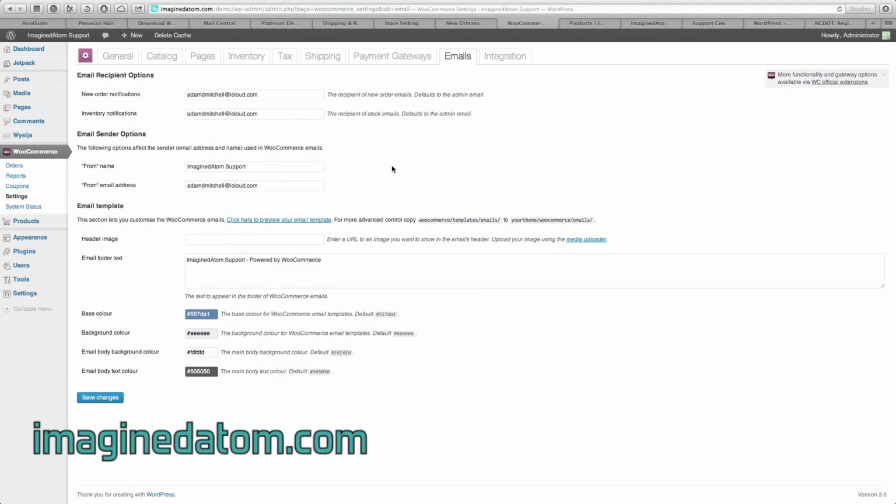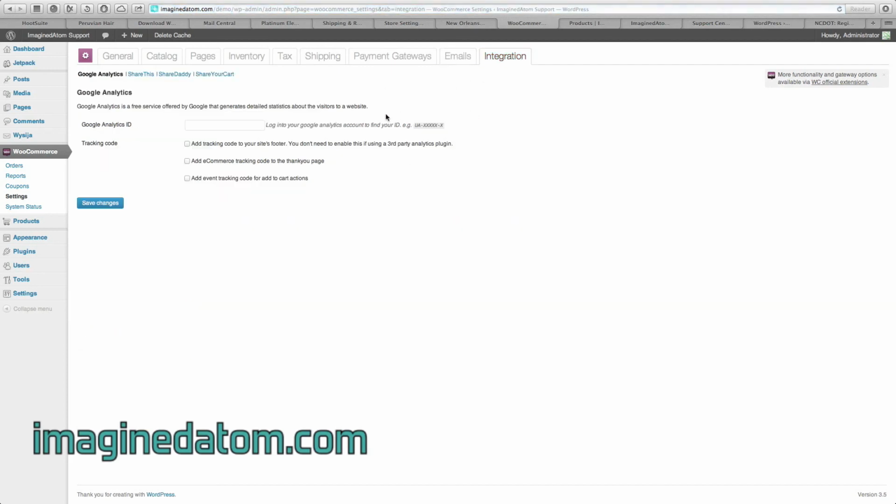Under emails, you can customize the emails that are sent to you when a customer registers for an account, when they check out, or when they have questions about their order. The Integration tab allows you to enter in a Google Analytics code if you'd like to track where your customers are coming from, the demographics.